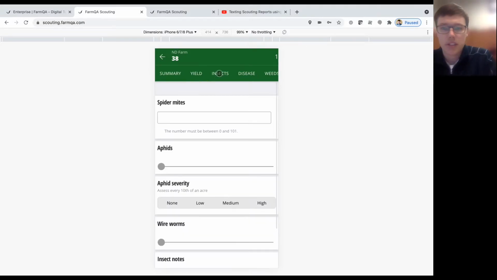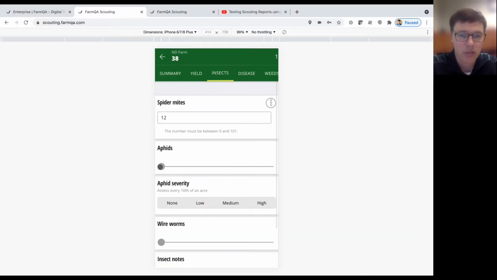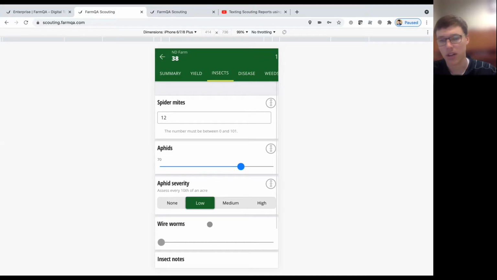Moving on to more of a simplistic input, if I click on the insect tab, you can now see a spider mite input, which in this case is going to be a simple key in from a keypad. But alternatively, you could choose to have a slider view for numeric inputs instead. Or the last data type here to showcase would be a pick list option, which you can see I've set up to be a low, medium, high picker, but you can have unlimited options within that.